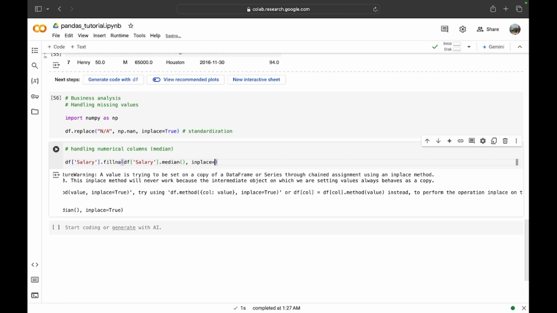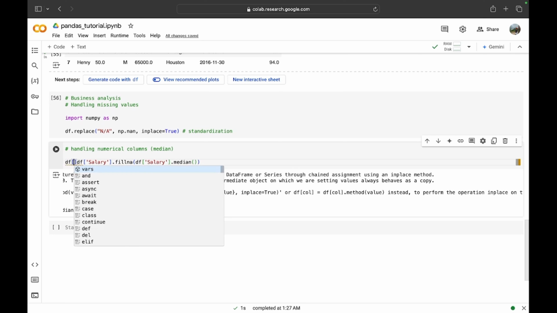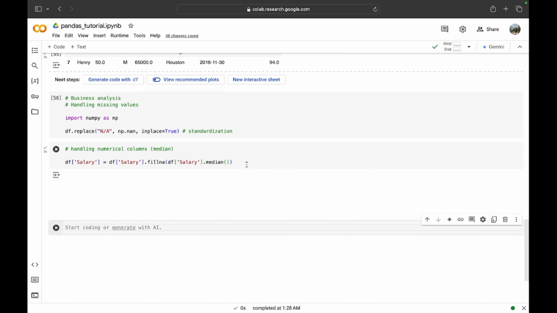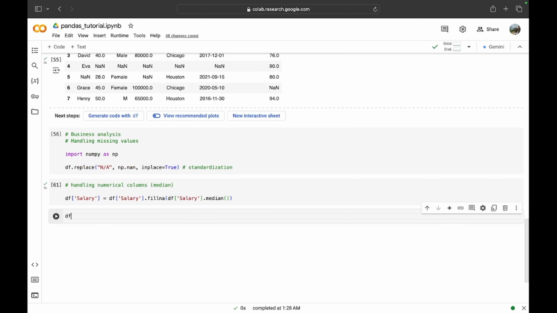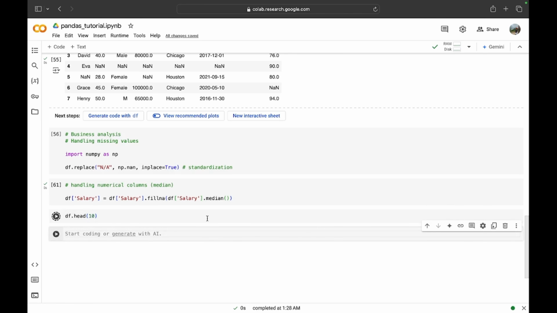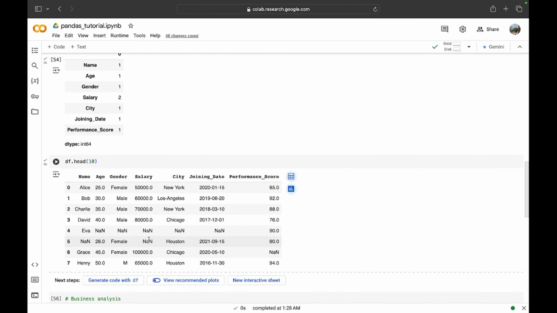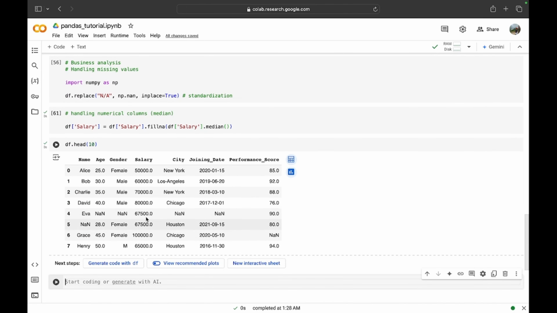So I am not going to do inplace equals True. Instead, this will return a data frame to me. And because I am going to make changes in the salary column only, it will be like df salary, because in the salary column I just want to modify it. Now if I see the data frame, data dot head and maybe 10, in the salary column initially there were two NaN values, but we have filled them with the median value.